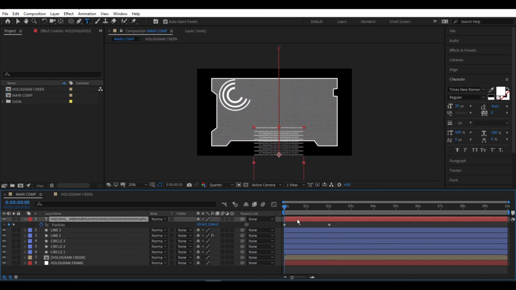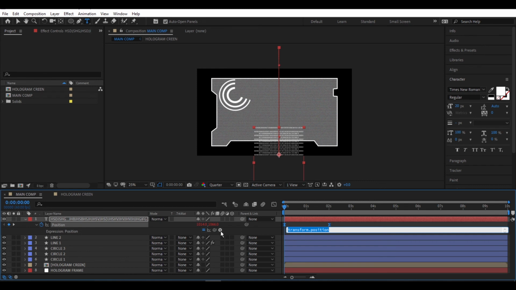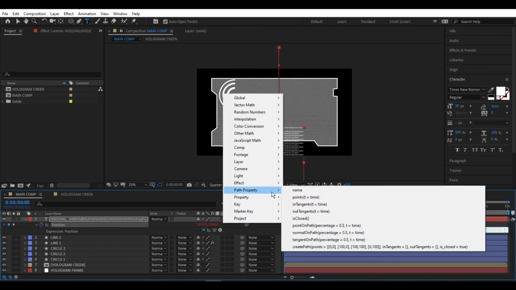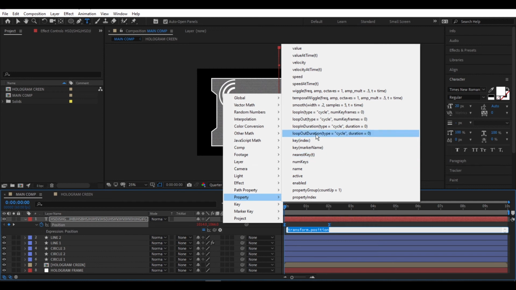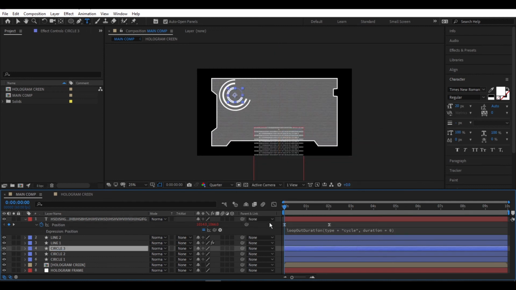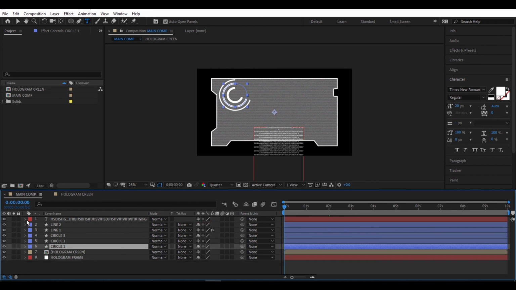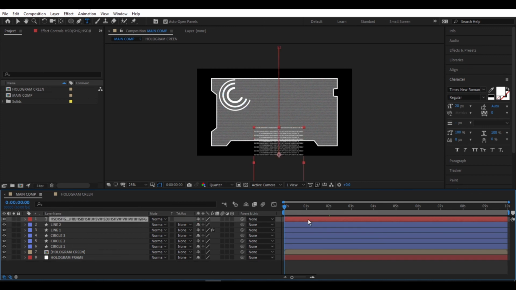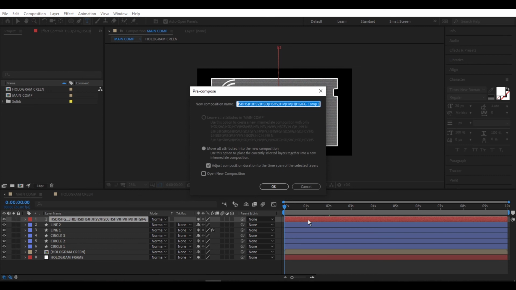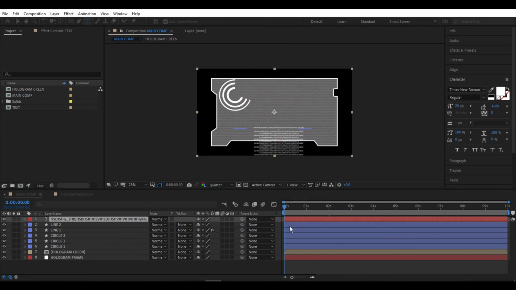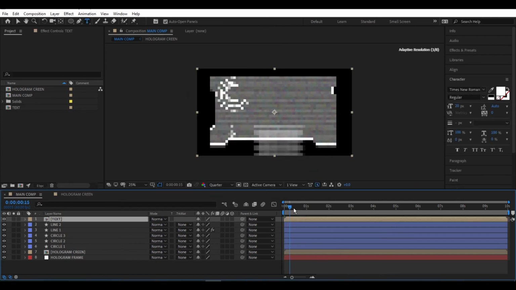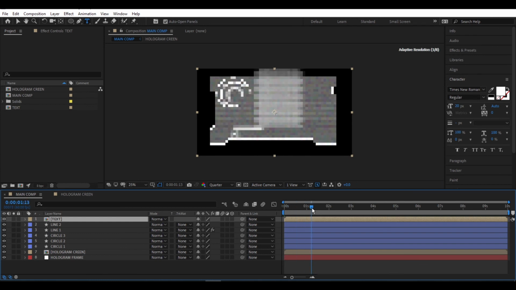And now what I'm going to do is select both of these 2 keyframes, press F9 to ease them up. I'm going to press Alt and click on my stopwatch right here, select my animation properties right here, go to properties and loopOut duration cycle, click anywhere on your timeline, close the properties, press Ctrl Shift C to pre-compose, and I'm going to rename this to text, press OK.